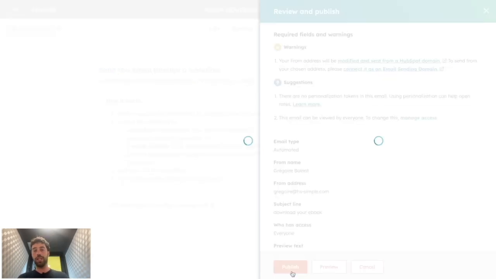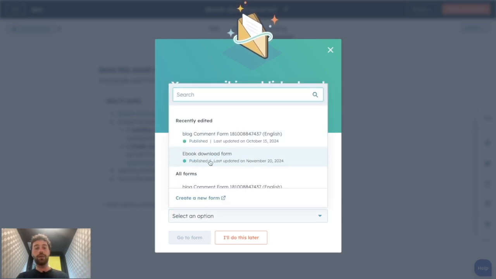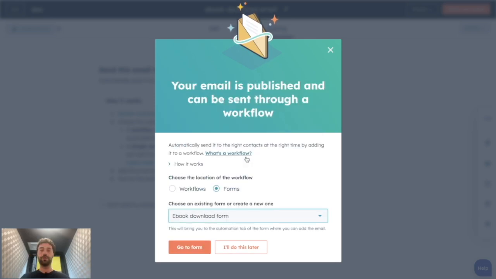And you publish, and then they will ask you, what do you want to do with this specific email? So every time you publish a new automated email, HubSpot will propose you to directly insert this email into a workflow or into a form. The workflow is for the paid version, for Marketing Pro, and is way more complex. But what we want is to say that every time a lead fills a specific form, he will receive this email. And the form we want is the ebook download form, the form we created together in the beginning of this video.